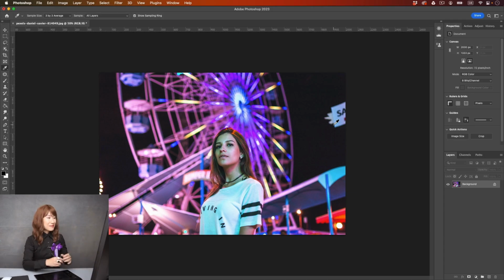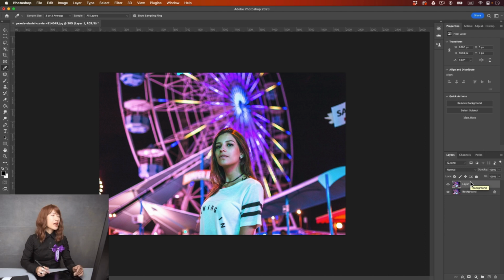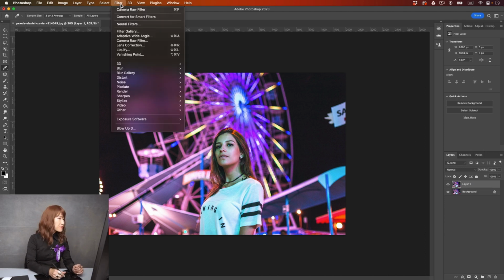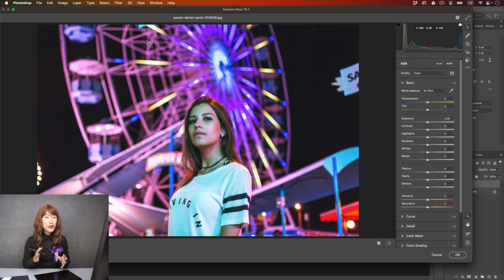So I have this image, like she looks like she's at a fair, right? And the color on her face, there is a red magenta tone, and the other side has a green tone. There's a very easy and quick solution to this problem. I'm just going to duplicate this layer, Command J, and then we're going to go to Filter and Camera Raw Filter. Camera Raw is powerful when it comes to white balance. So let's see what it can do for us.